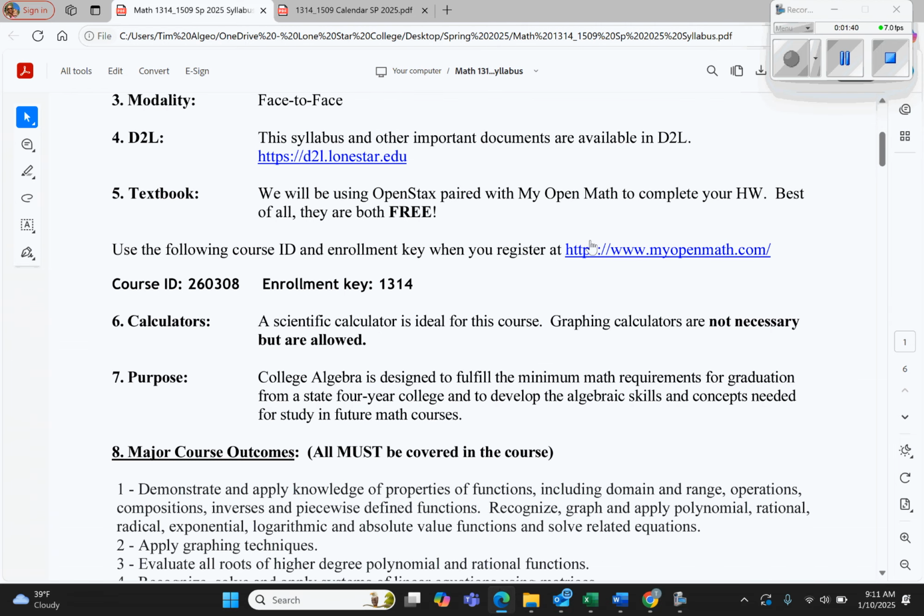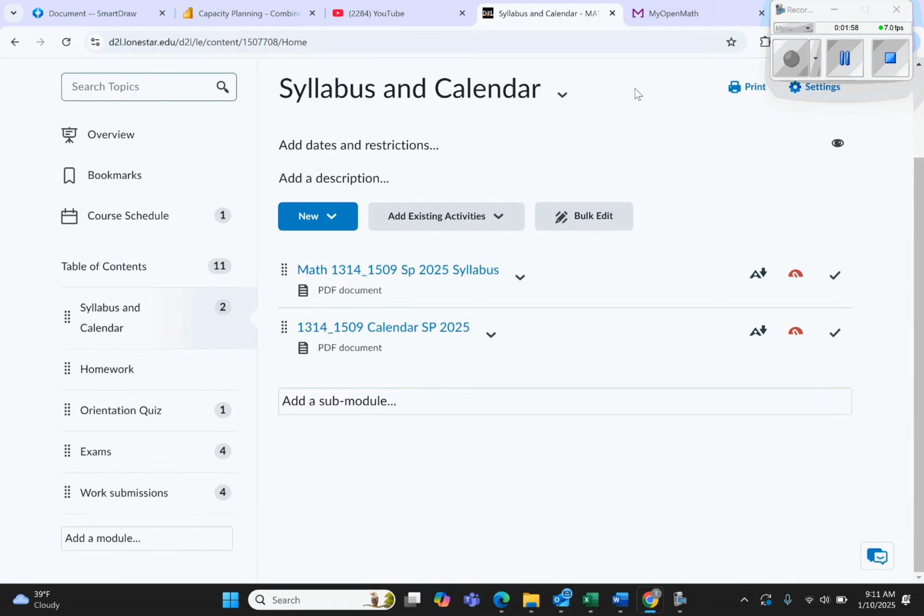Okay, so right here is the information for you to set up your account to complete your homework and exams at myopenmath.com. There's the link, here's the course ID, and here's the enrollment key. I'll go ahead and jump over to that and show you real quick.